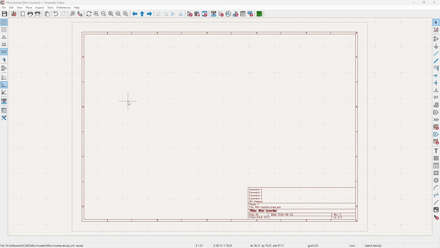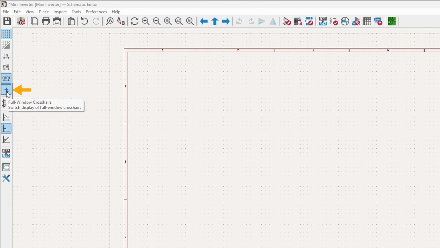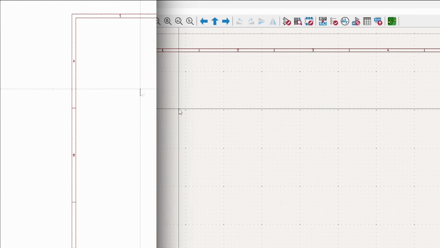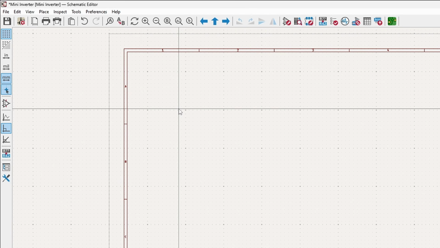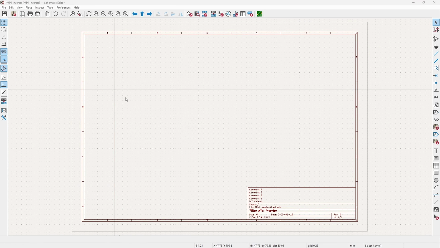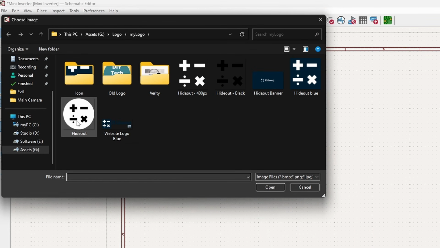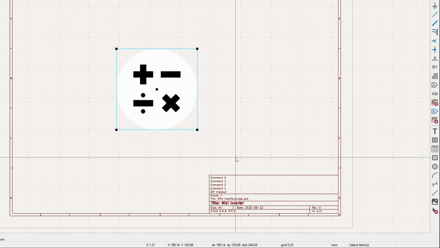If you prefer using crosshairs across the entire window, you can enable the full window crosshairs option. If you want to display the hidden pins of a component, simply turn on the Show Hidden Pins option. If you want to add a logo, click Place Image. Select your logo and resize or move it wherever you like on the page.